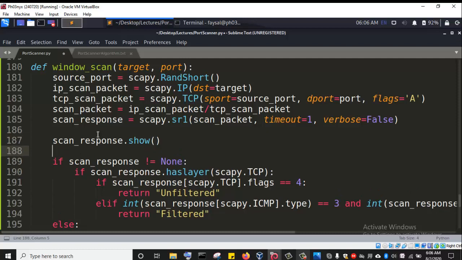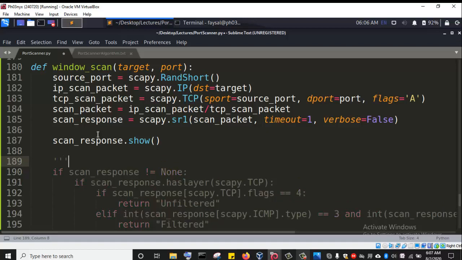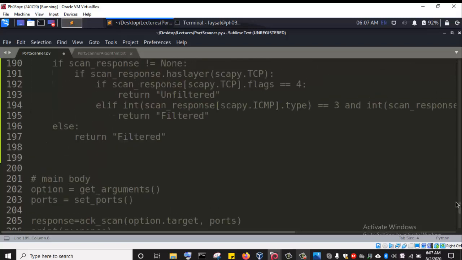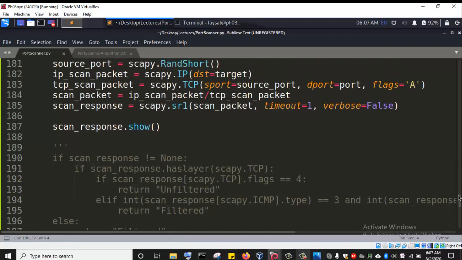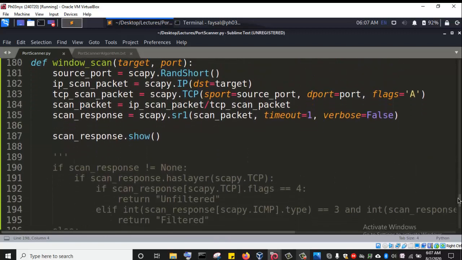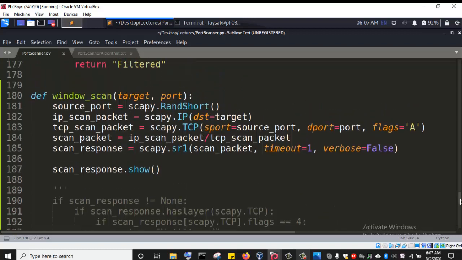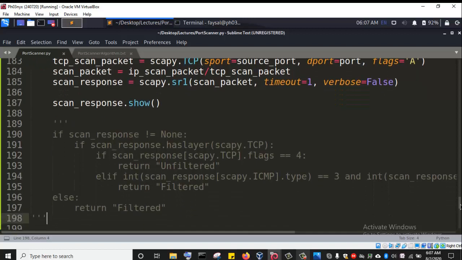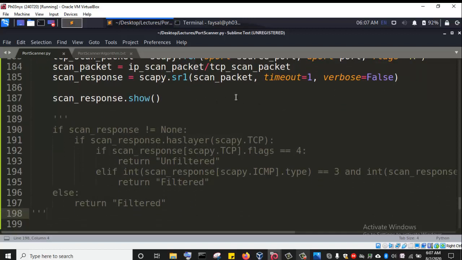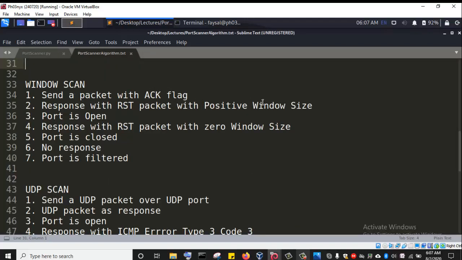So let me put a colon here, let me put triple quote and then comment this one out. I'll go down here. I'm not commenting the whole of the code, just this particular segment, and then I'm going to disable this. So now we are printing this particular packet, scan_response.show, and then we are going to see the various layers and fields within this particular packet, and see how we can get that particular window that I was referring to in the algorithm here, if it has a positive window size.